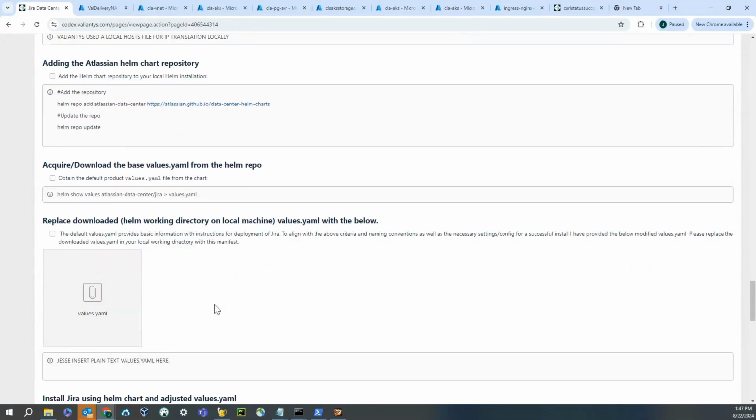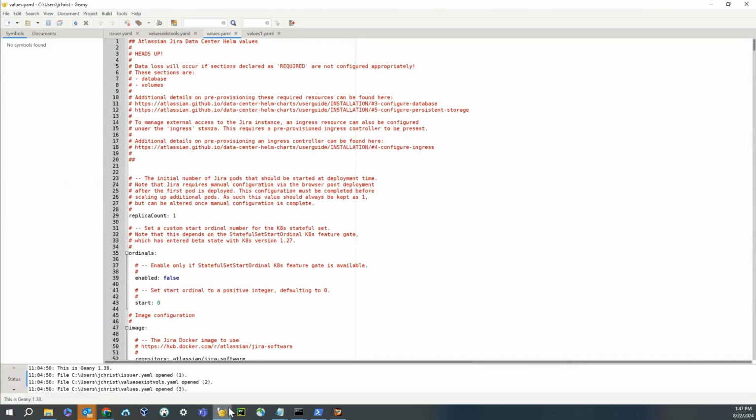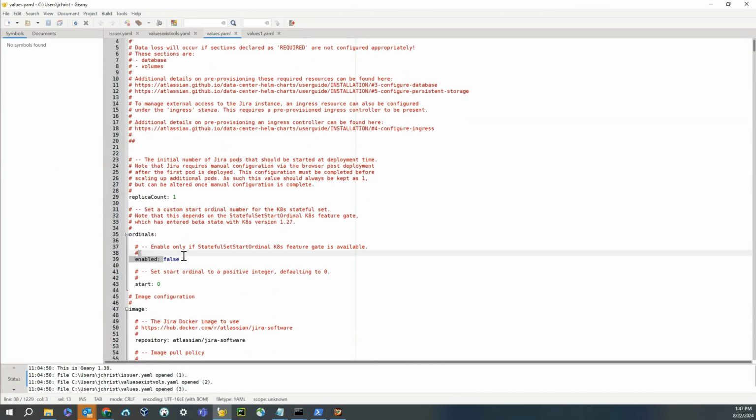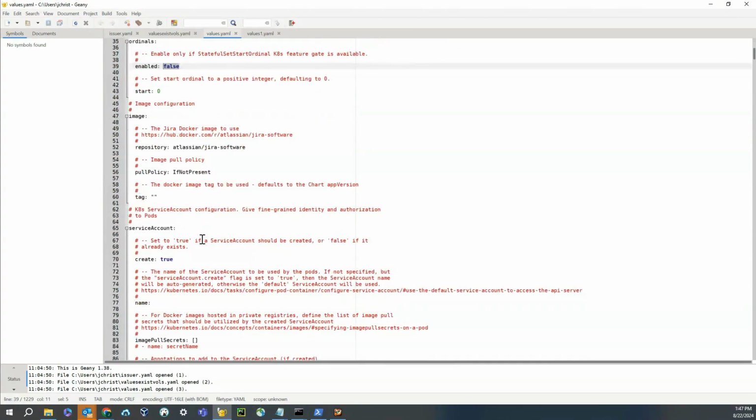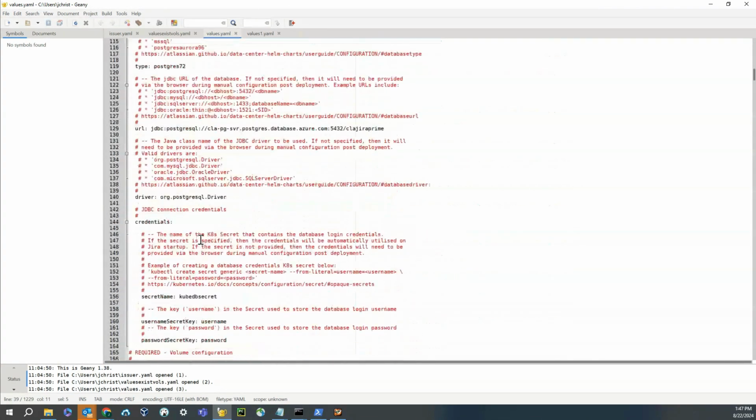The next step is to acquire the values.yaml. As it comes down, what you get is a generic one with nothing in it. Well, I'm sorry, it's loaded with information about what to put here and how to configure it, depending on usage. But you have to populate it. You can see here some of the other stuff I have in mind. They give you instructions on how to do it. It's a rather long file.